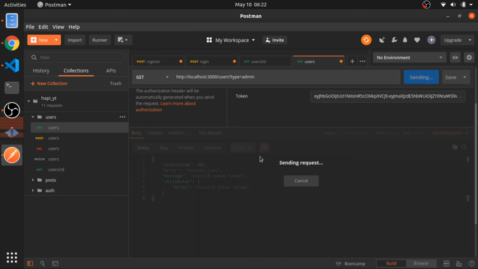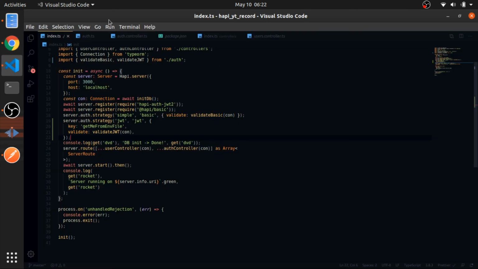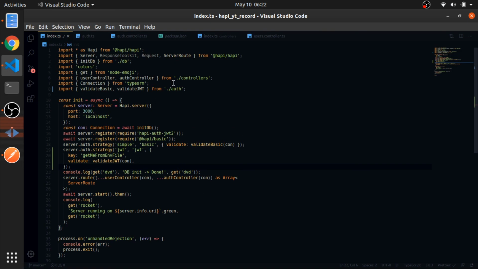This is maybe the simplest authentication implementation. So yeah, thank you.